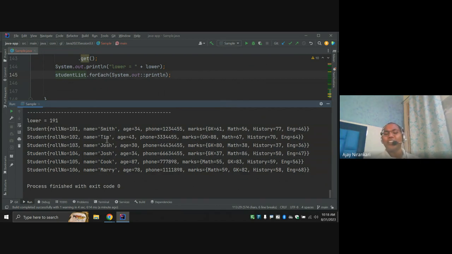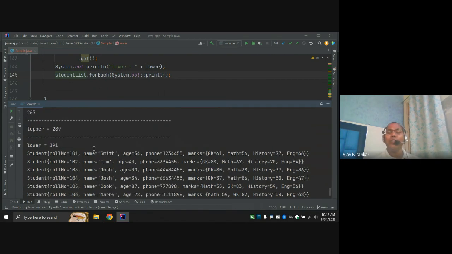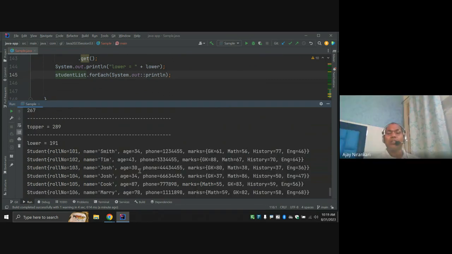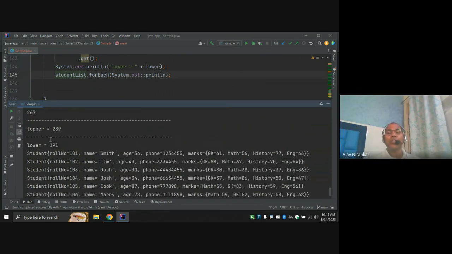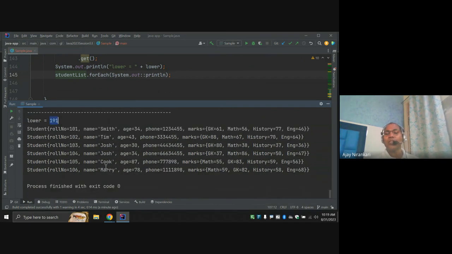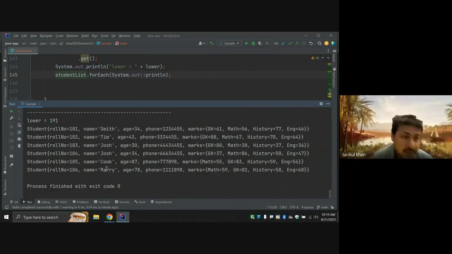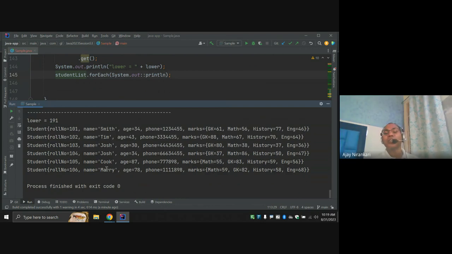This is your assignment. I want to find the topper name. So we have the very lowest number. Who is the lowest student, right? Who is in the top? Who is in the lowest? Lots of things we have to do.